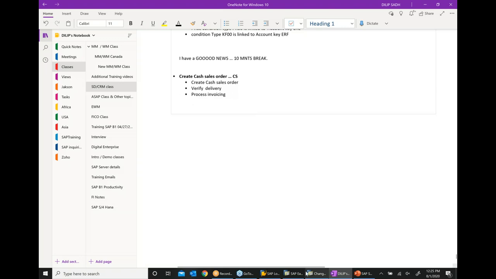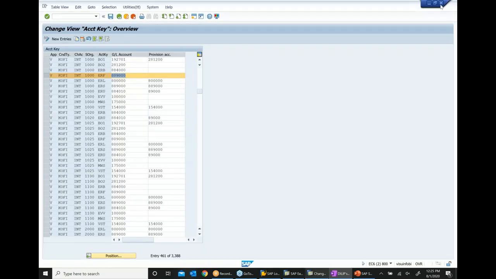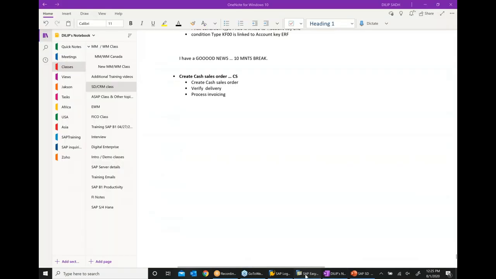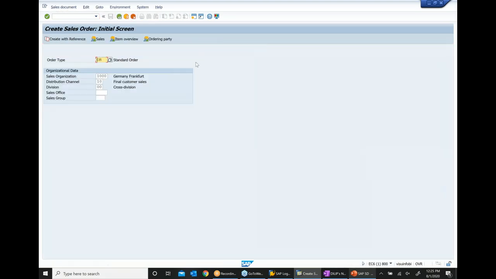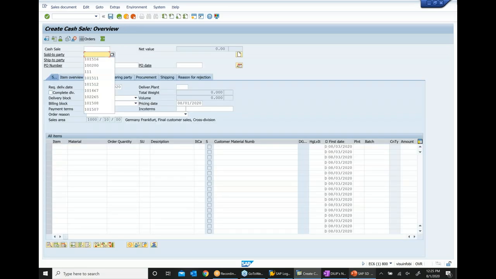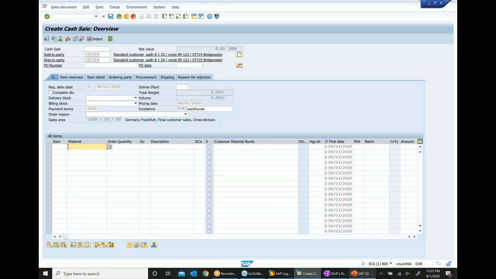So, processing invoice. Now let's do that. Let me close this window. I create a sales order, VA01. And here we have CS, cash sales. Remember, we did a cash sale before. We select our customer. We enter the material. We enter the quantity.